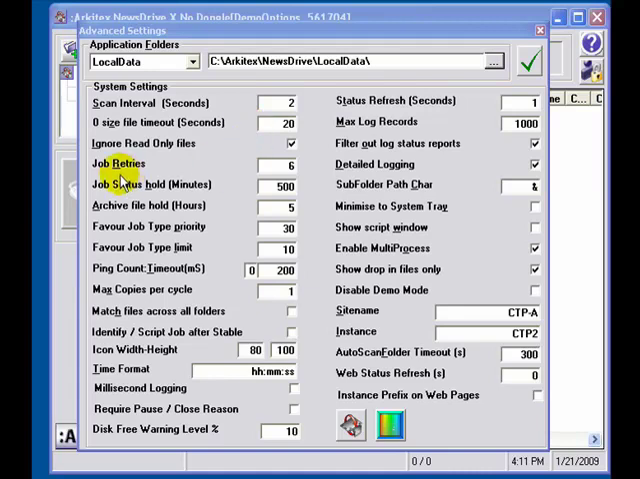You can determine how some of these other values impact NewsDrive's behavior by what the label says. For instance, ignore read-only files means NewsDrive will do exactly that in the event a file arrives in any scan folder with its read-only attributes set.